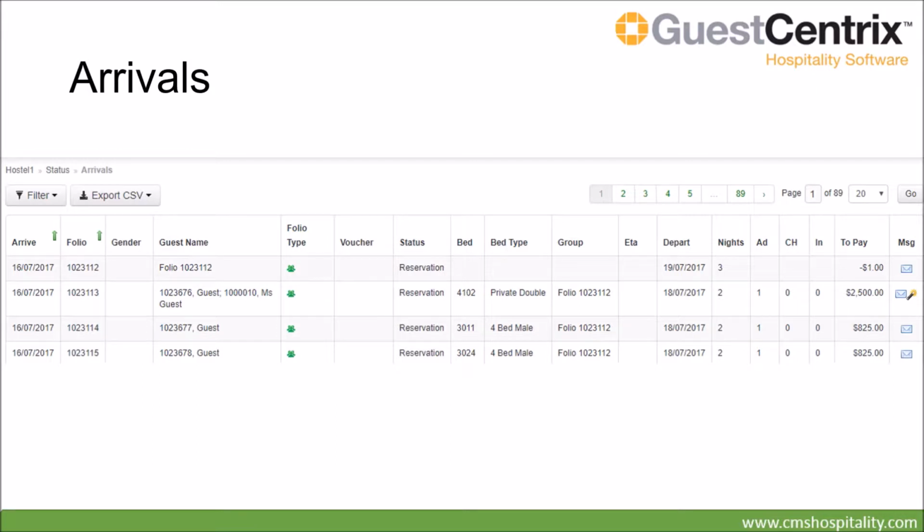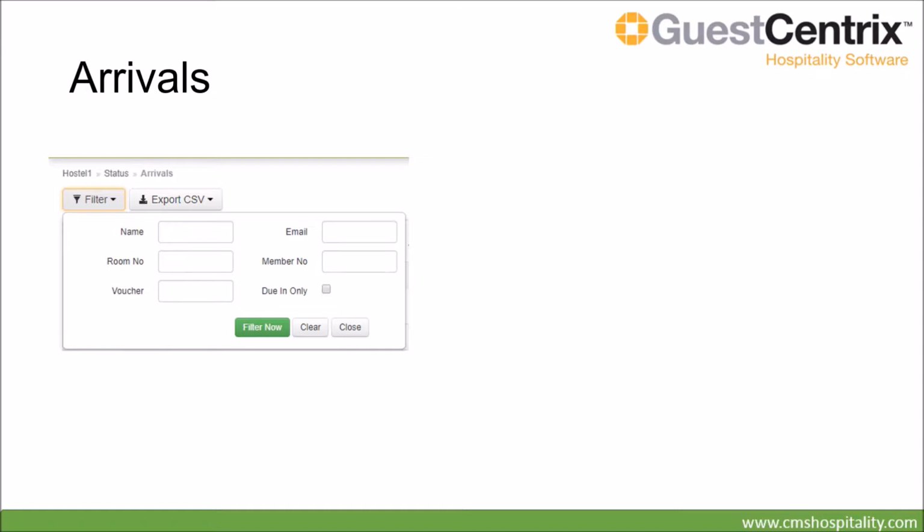The Arrivals selection will show you a list of all folios that are due to arrive at the hostel or the hotel that you've selected. They are automatically sorted by arrival date, but you can change this by using the filter. You can use the filter to select Due In Only, which will show you the folios only due for arrival on that day. You can also filter by name, room number, voucher, email, or member number. Click the Filter Now button to filter the screen.